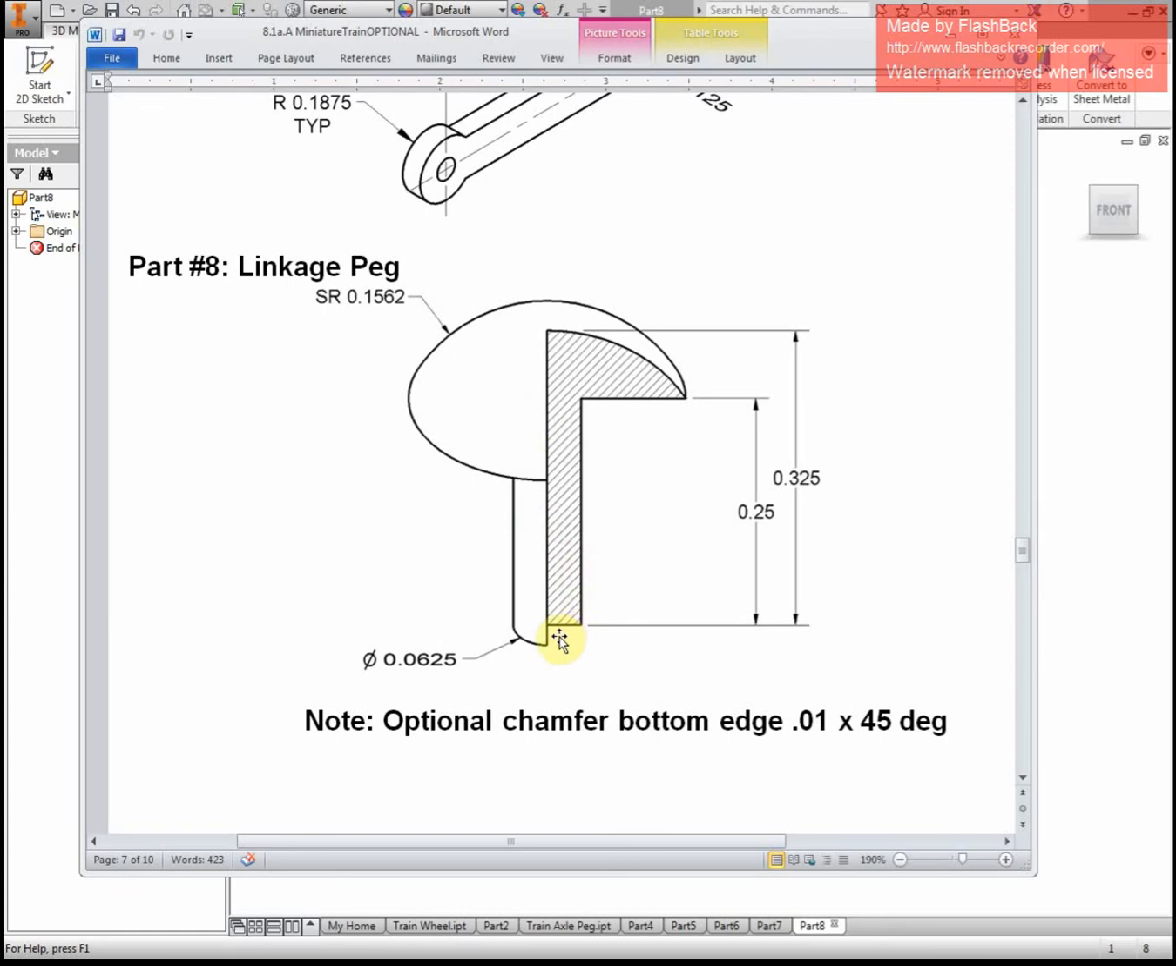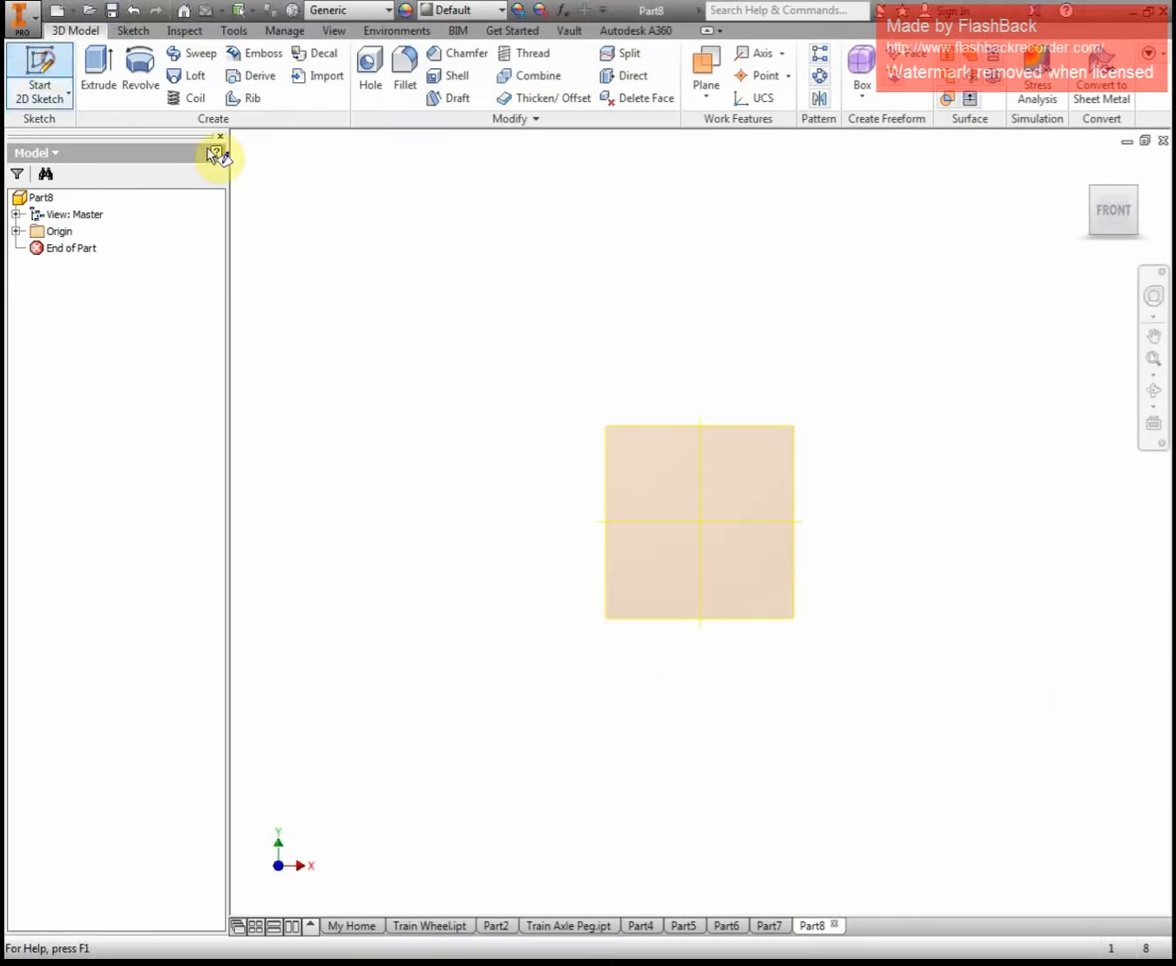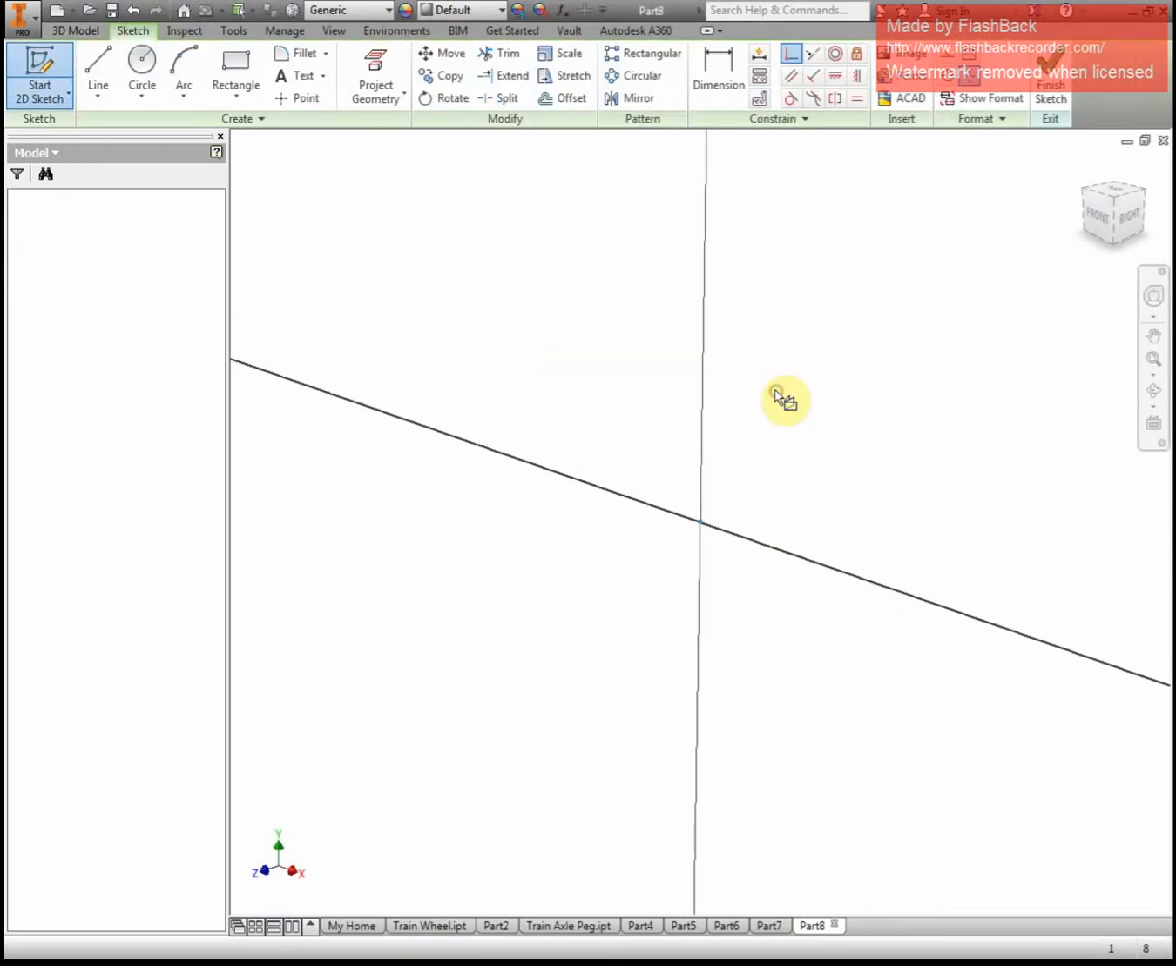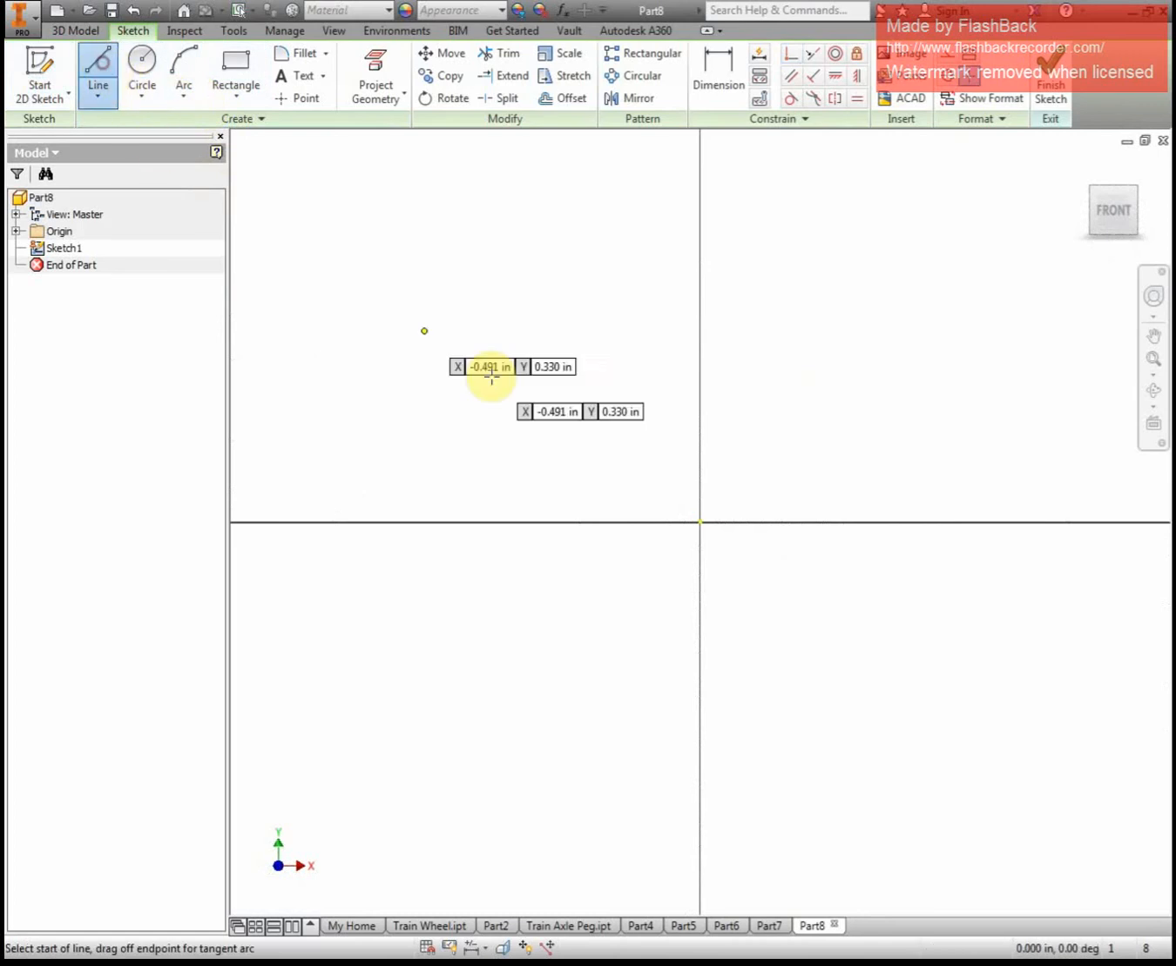Today in this episode I'm going to show you how to make the linkage peg. I'm going to start off by just making a general outline of all of this, and then we're going to go through and dimension it. We're going to do this one just a little bit different than we've done some of the other ones. So I'm going to start off by picking a plane. In this case just the XY is fine. I'm going to do an outline with just lines, and I'm just going to kind of guess. I'm going to do a very general shape here.